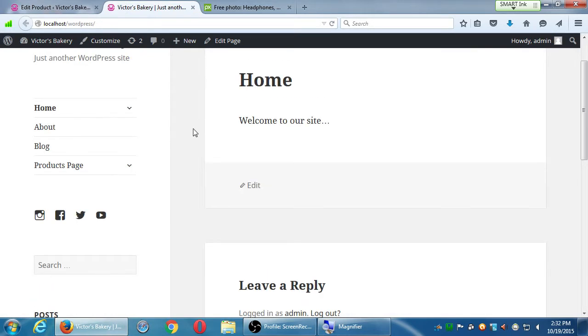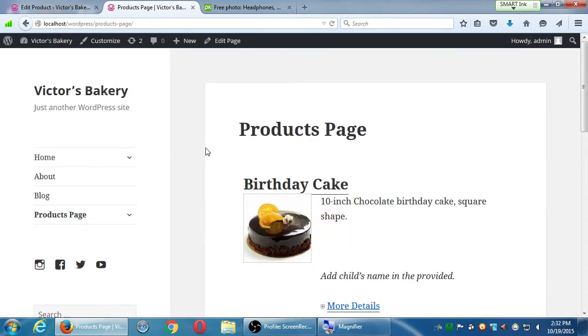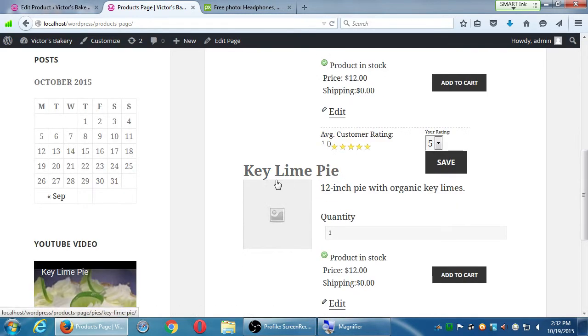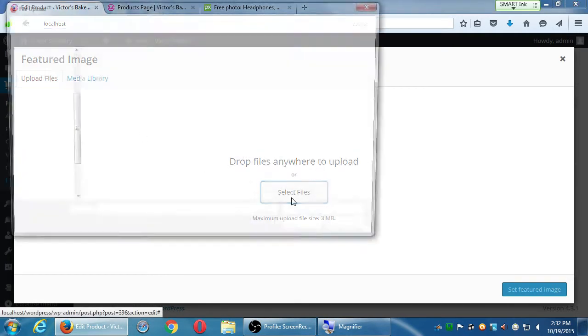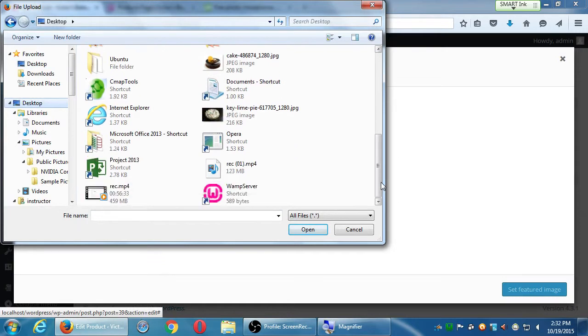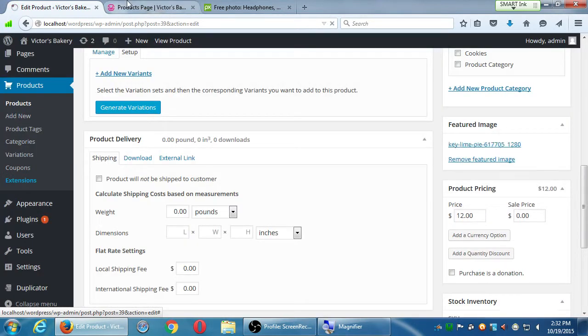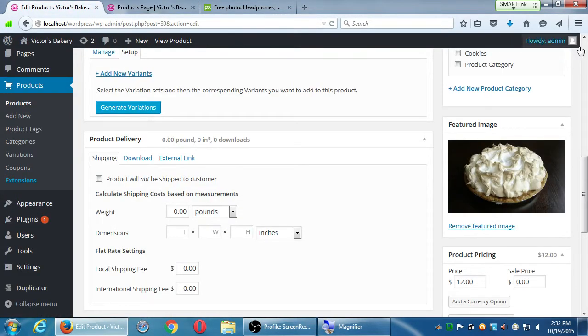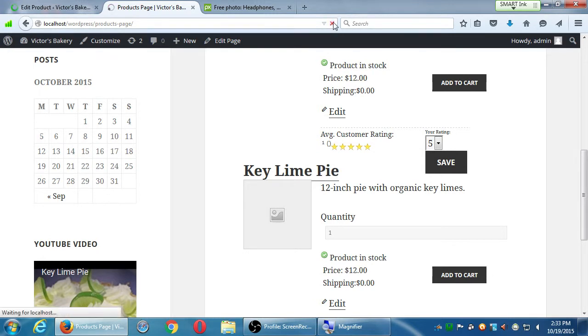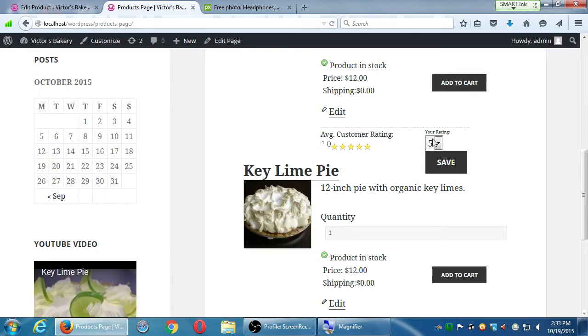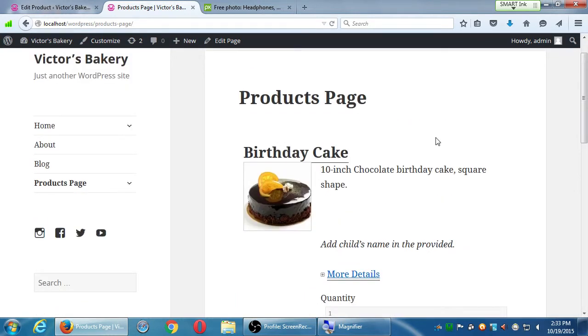Okay, so hopefully you've published a brand new product and it should look like this. I'm going to go to the products page, and under the products page I've got the birthday cake and then I've got the key lime pie. So I've got two products and they both show up on that same products page. That's the default behavior. All products will show up on the products page. Depending on your product, that's fine.